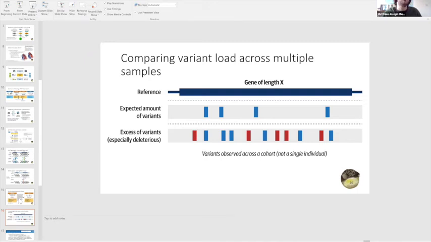This is what happened with another gene called FLT4. For the purposes of reproducing the study, the team decided to focus on NOTCH1 because that was the one that had the bigger signal. And so what we should be able to see looking at variant load is an excess of variants in NOTCH1.